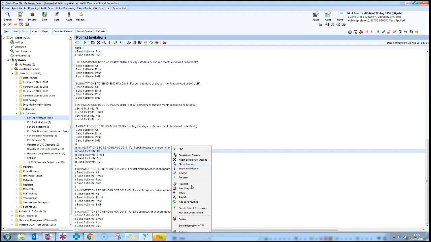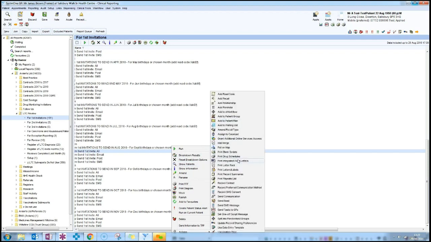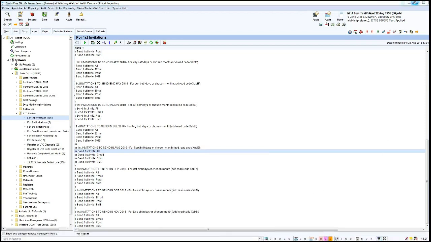And then you just use the built-in bulk actions at the bottom of that right-click menu in order to send the letter. You've got print integrated Word letters here, which I'd select. You've also got send SMS message or send email. We've got some preset email and SMS message text that you could copy and use, or certainly use those as a starting point, but of course you can send anything that you want to.